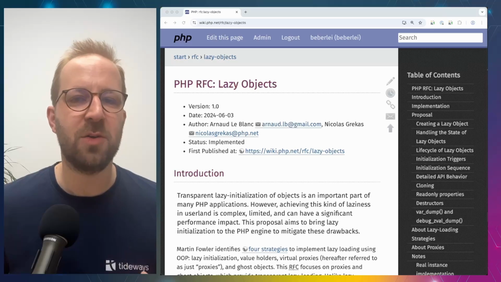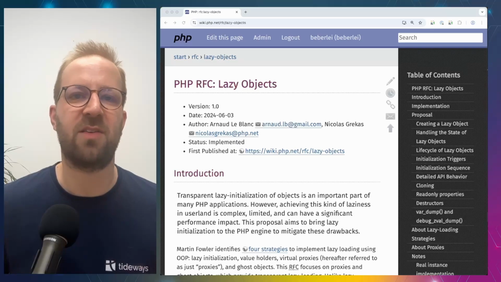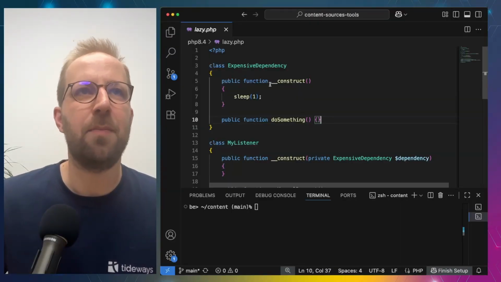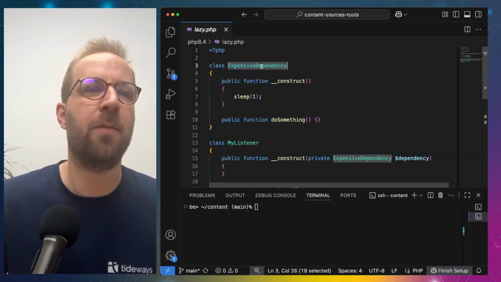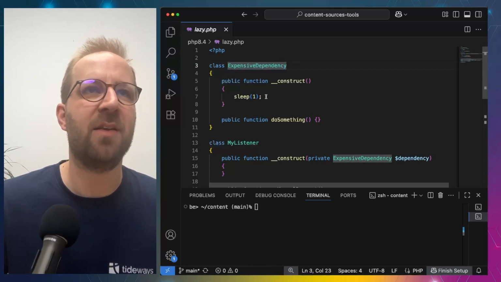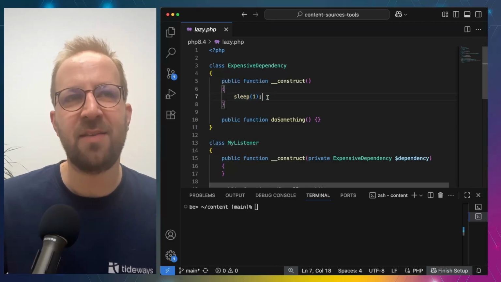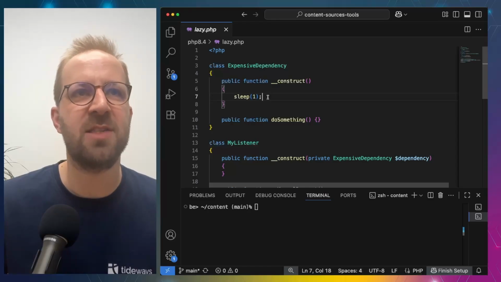There's a lot of nuance to it. It can be used in very advanced ways, but I want to talk about a simple way how this works. I want to show you a simple example how lazy objects work in dependency injection. I have an expensive dependency class with a constructor calling the sleep function. It simulates expensive behavior in the constructor that we see in real-world applications as well.